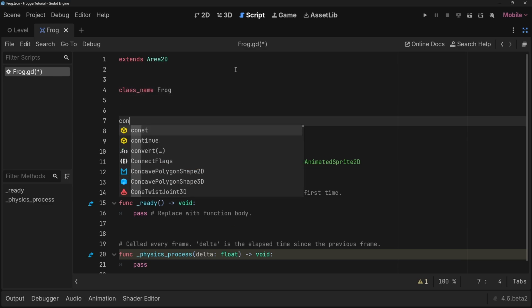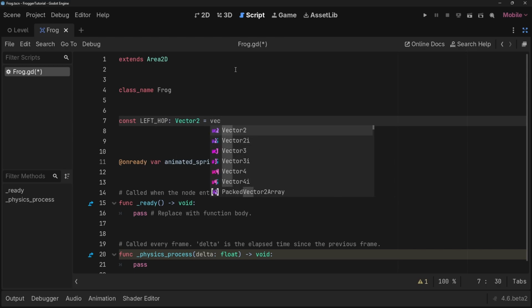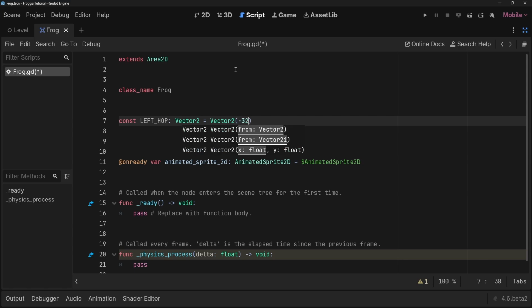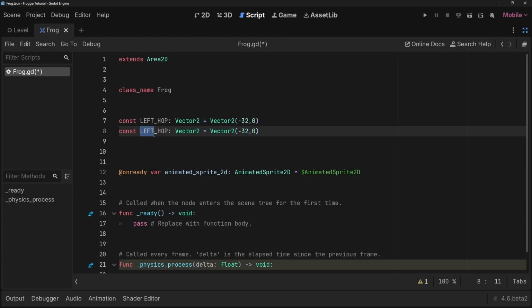Then we'll do a const. It's going to be left hop. That's going to be of type Vector2, and that's going to be equal to Vector2 minus 32 by 0. So we're going 32 pixels to the left. Then we can set the other one up as well, which is the right hop.